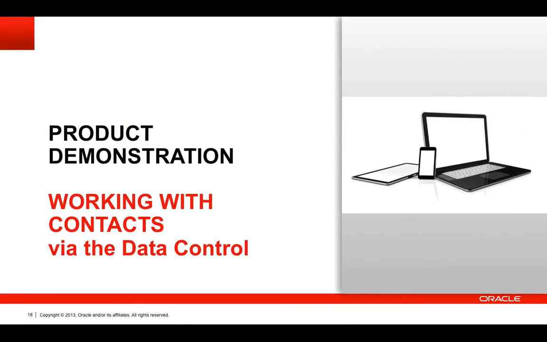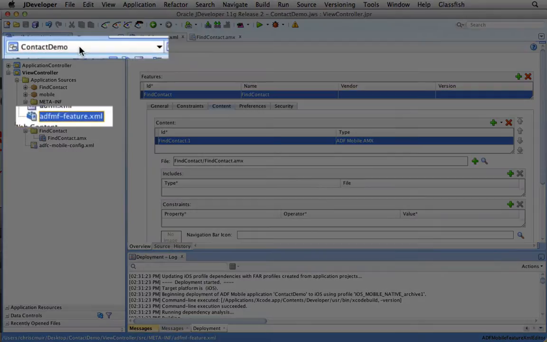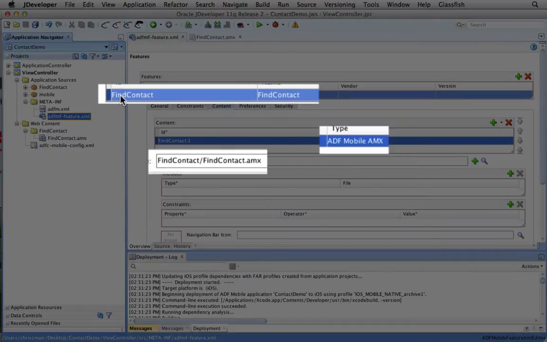With all that in mind, let's demonstrate how to build an ADF mobile application that integrates with the contact services on your device through the data control palette, by using the data control palette to wire up an AMX page with all the necessary controls. Now here we have JDeveloper 11.1.2.3.0, and I've already created an application called Contact Demo. It's an ADF mobile application, and it has a feature file where I've pre-configured a feature called Find Contact of type AMX, with a single AMX page called Find Contact in turn.